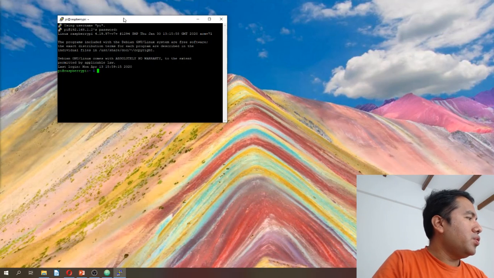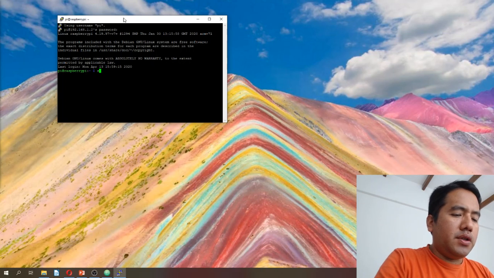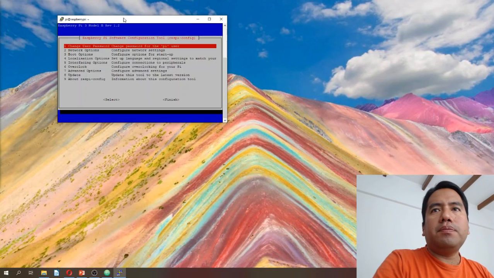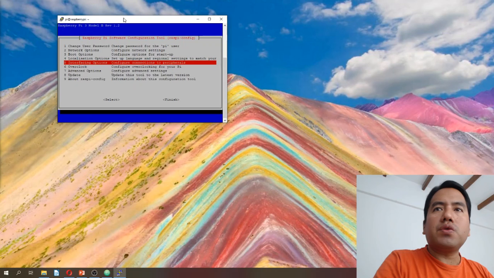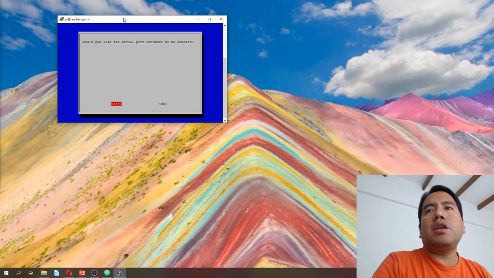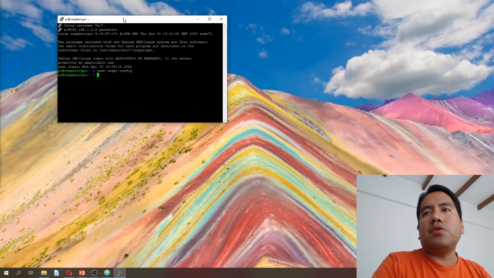The first thing I'm going to do is enable the UART. By default, the UART is disabled, so I have to enable it. I run sudo raspi-config and go to interfacing options, then serial. Would you like the login shell to be accessible over serial? No. Would you like the serial port hardware to be enabled? Yes. It says serial login shell is disabled, serial interface is enabled. This is the configuration you need, and then you just go to finish, and that's it.